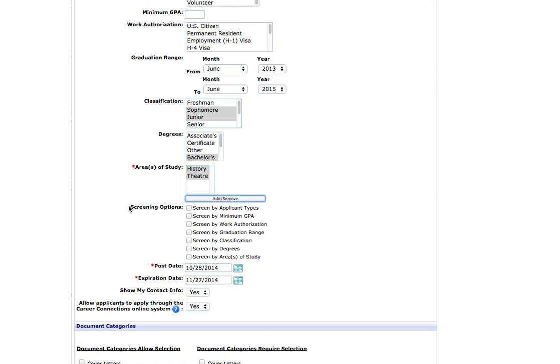For the most part, this next section, the screening options, I'd highly encourage you to leave these blank. If you click any of these, it's actually going to screen the students, and the job won't be viewable to the student if they don't fall in one of these categories. So for the most part, I would encourage you just to leave these blank so all students are able to view your job, and just be clear in the qualifications section above what type of student you're looking for.